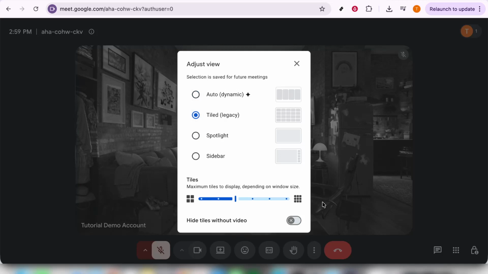Once you select your preferred view, the change is usually applied right away, so you can immediately see the updated layout. If it doesn't feel quite right, you can always return to the same menu and choose a different option. It only takes a few seconds, so don't hesitate to test what looks best on your screen.